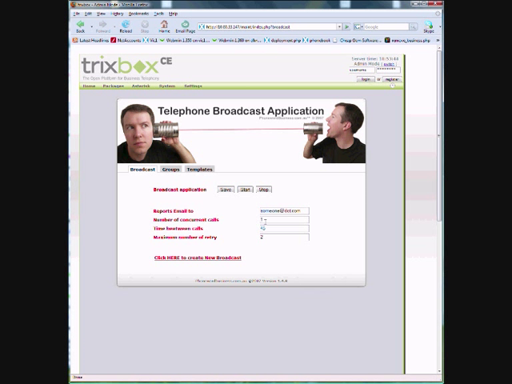Number of concurrent calls. So if you've got 50 channels or so, you might like to do 50 concurrent calls or whatever. The time between calls, we've set ours at 45 seconds as a default, but depending on how long your message is, you would change that. Maximum number of retries. If the call's not successful, in our case, we'll ring twice before we mark the call as we can't reach the caller.